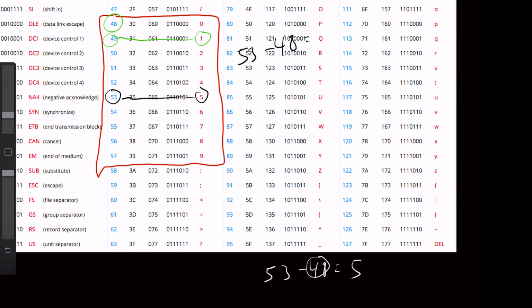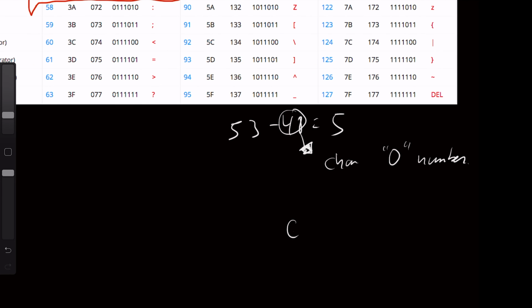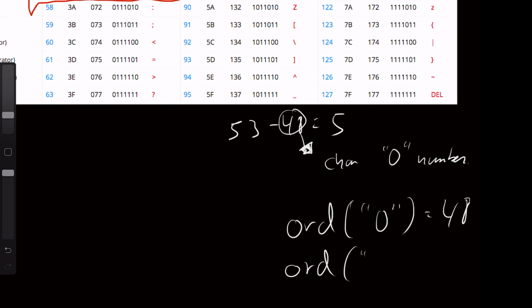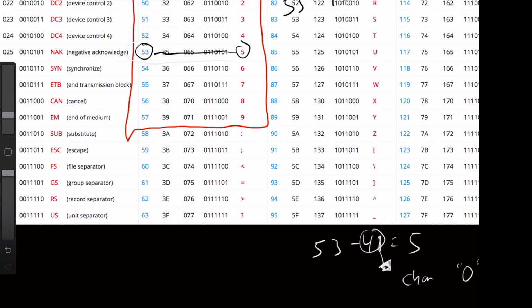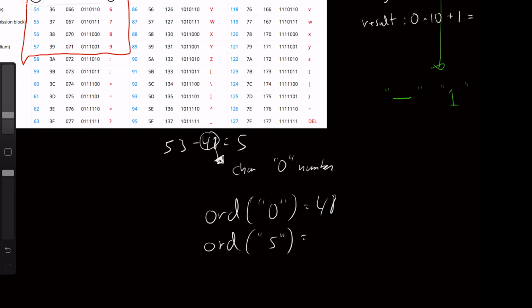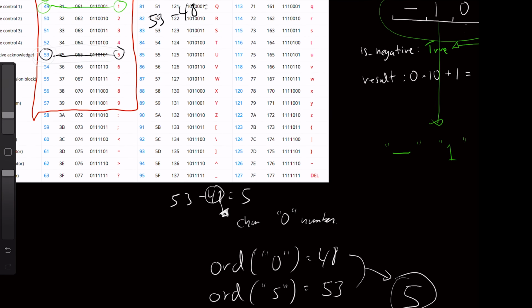So essentially this is the character zero's number. Usually in Python, we call this ORD. So if you put the character 0 there, you're going to get 48. If you do 5, for example, 5 is 53, so you're going to get 53. And then if you subtract this, then you're going to get the actual number 5. All right, cool. So let's code this up.